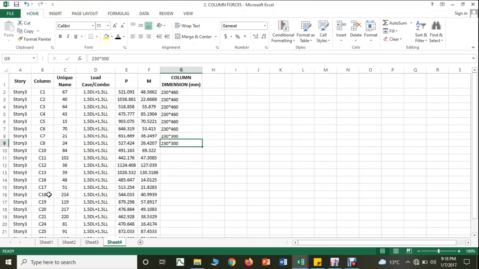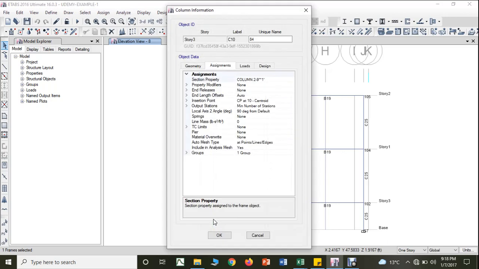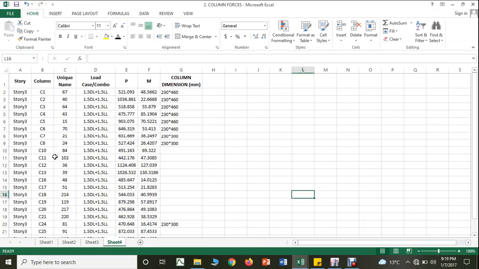So column number 24 is here. Yes. So this is my column number. Okay. Column number 24. Right. So the next you have is column 10. What is the dimension of column 10? Column 10, it is 9 inch into 1 feet. Again, column 10.